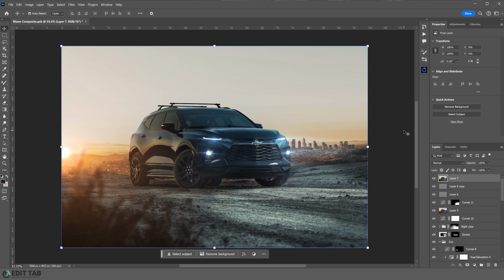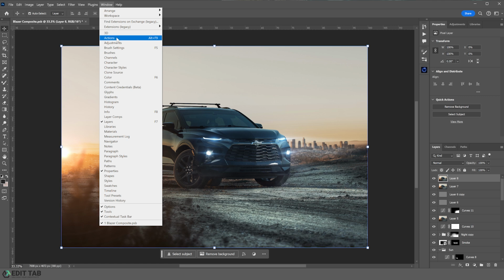So our first step is to select our top layer and copy merge all layers by hitting Shift, Ctrl, Alt, and E, or Command, Option, Shift, and E for Mac. Now select that layer and go up to Window and click on Action.